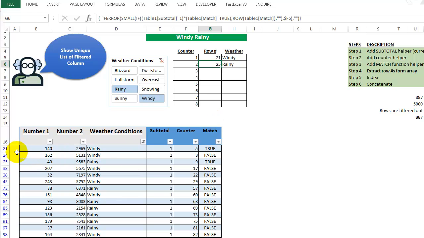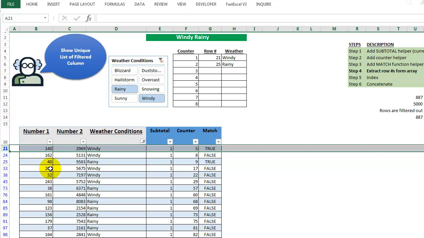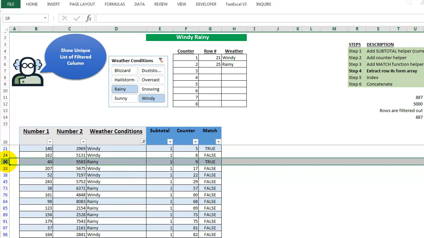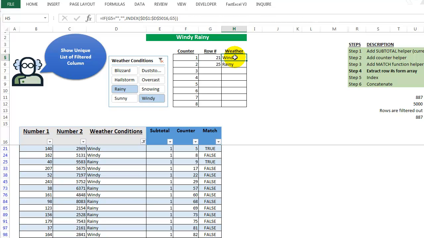Let's check that out. So here we have our true value, that's row 21. And then we have the next true is row 25 right there. So the first occurrence of windy, and then the first occurrence of rainy, row 21, row 25. There it is. And last but not least, we have the index. So this is just saying if it's blank, give me blank, else use the index to go find the actual values that we want. And then finally over here, I'm just concatenating or putting all of these text values together.